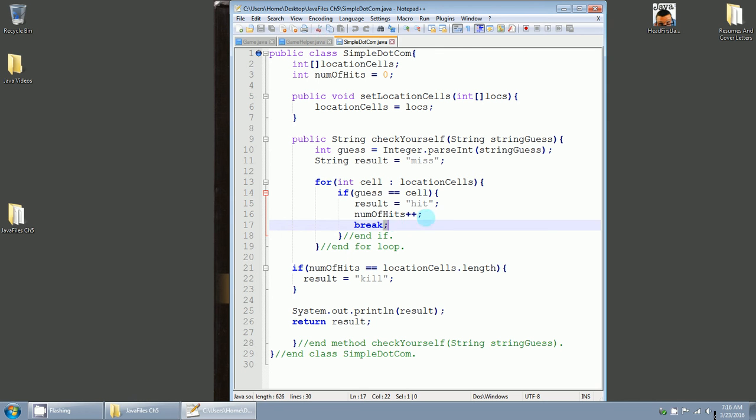If it's not a hit, if this is false, then it ignores all this stuff and goes straight down to here. If numOfHits is equal to locationCells.length, which means we've reached the number of array elements in the array, then the value of result, see the value of result right here is the word miss. But if we guess the number of cells correctly that belong in the array, which like I said is 3 cells or 3 elements of the array, then we're going to change the value of result to the word kill, which is what's happening with our output.